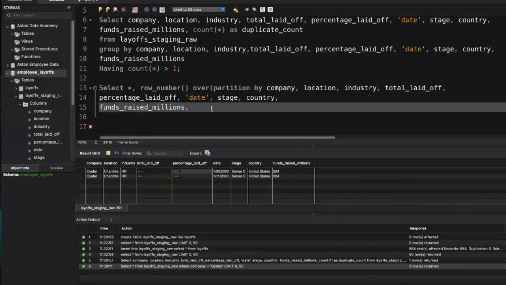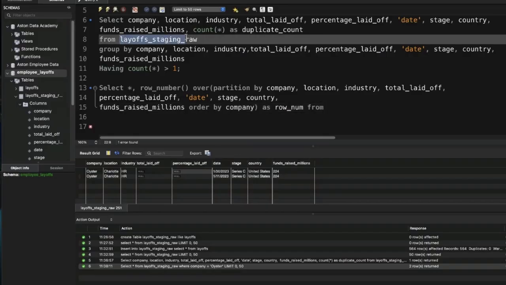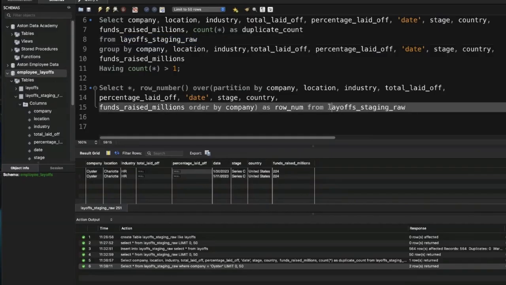And what we will do is we will order by company, so they appear top to bottom, and we call this row number. We're doing this from the layoff staging raw table. So this will be my thought process.